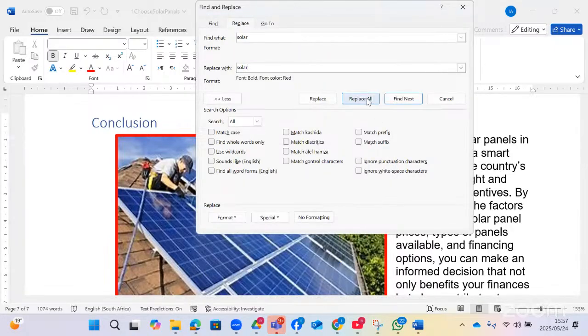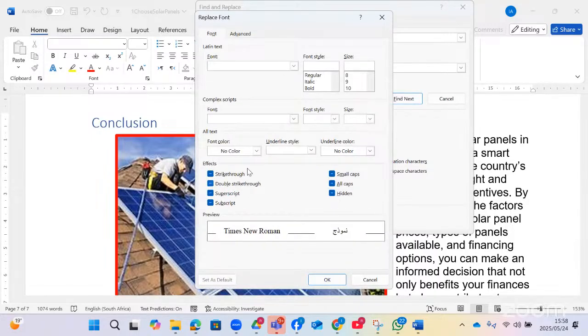Then we click on replace all. As soon as you change this, you will see font bold, font color red. Please be careful. If it is showing at this place, it is wrong. That means you got it wrong and then you need to delete it. If you got it wrong, just click on no formatting and then you will start again. Right. So please take note of that.